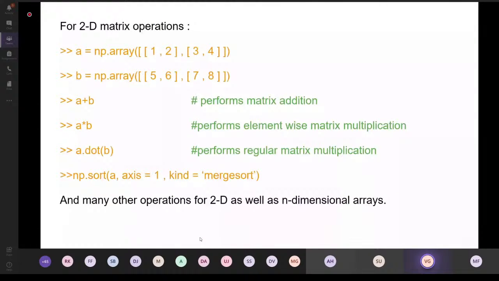NumPy is also used for 2D matrix operations. Here I am defining a 2D array A with the values 1, 2, and 3, 4, and another array B with the values 5, 6, and 7, 8. When we do A plus B, this performs element-wise matrix addition. And A star B performs element-wise matrix multiplication.